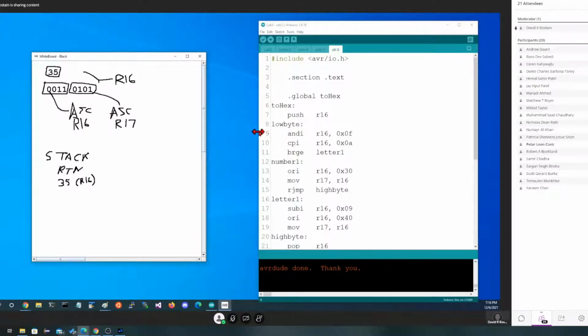Now, what are we going to do? First of all, we want to deal with the left-hand side. But before we can do that, we want to extract the right-hand side and deal with it. So to do that, we AND what's in register 16 right now with F. We'll keep a log over here of what's in register 16. We had a 3-5. We AND it. That's going to leave us with a 0-5.